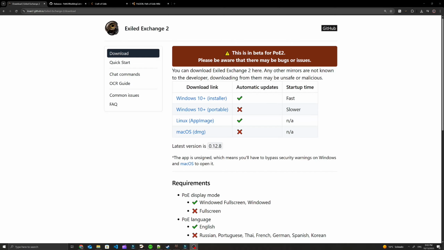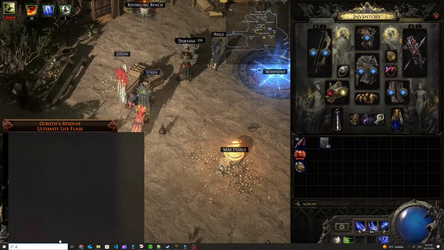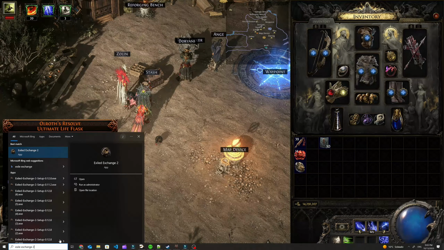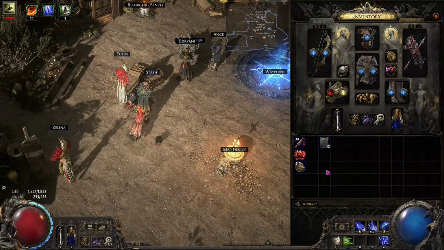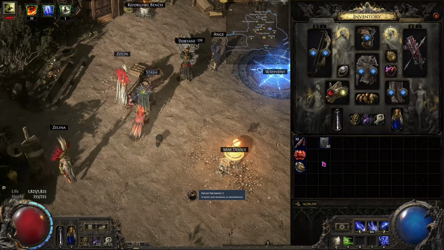So first of all, we have Exile Exchange 2. You go to this website, link will be in the description. You click on the Windows installer, wait for it to load, install it. It's pretty simple. Open your game, go to the Windows search bar, type Exile Exchange 2, click on it. Once you see this, it means it's already running.